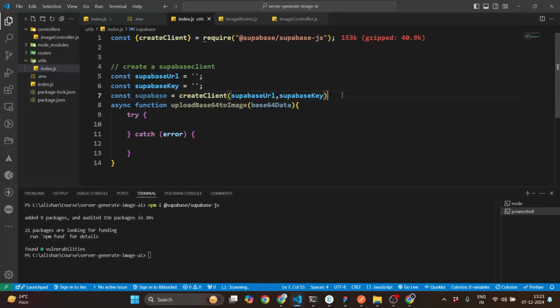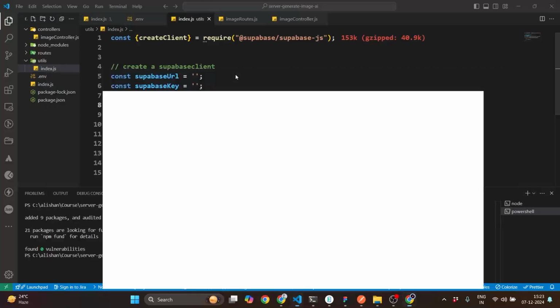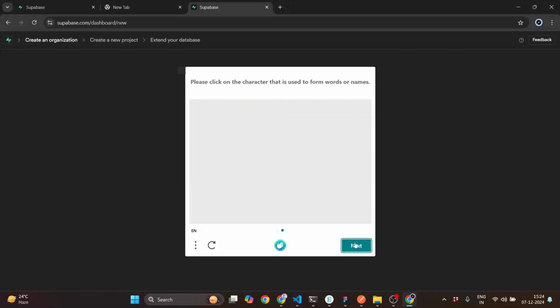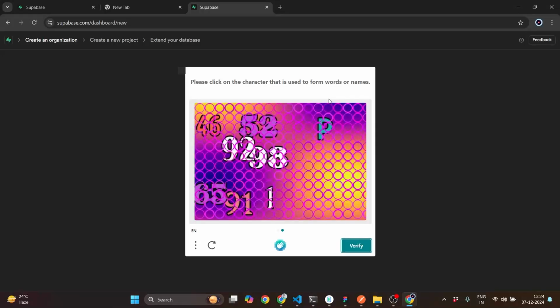So we will retrieve the data from our dashboard. Let's wait to sign in. Please click on the character that is used to form a word or name. W. Next. Please click on the character that is used to form a word or name. P word. And yeah, I think that's all.